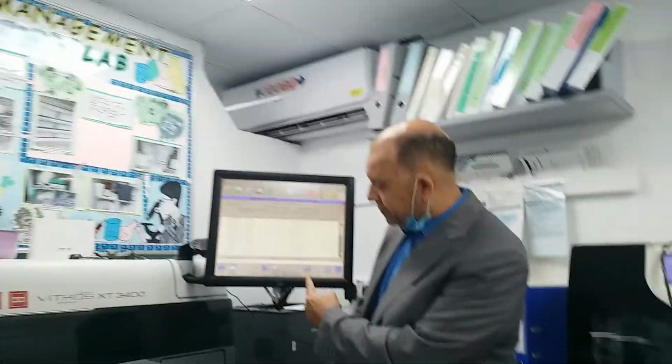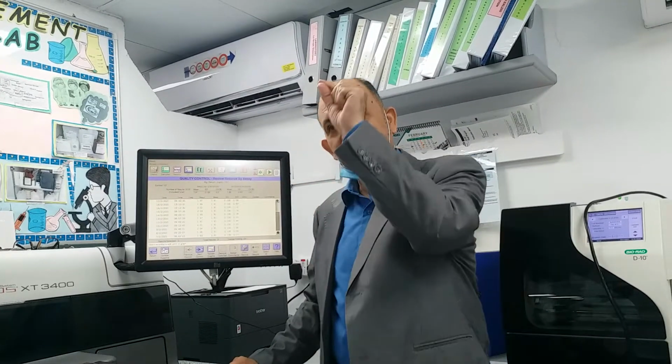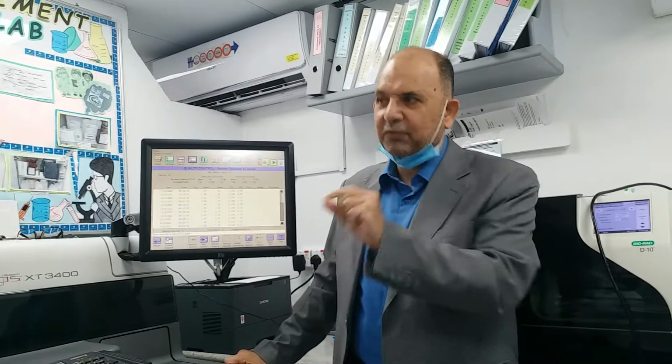I can print it only from here. It will print this data. Very simple for quality control. But what about the sample? Can I do it for the sample? I can do it now. With the new software, I can do it. Just enter the lot number, the ID number for this patient or for this number which you use, and print, and it will print all the data you require for this sample.